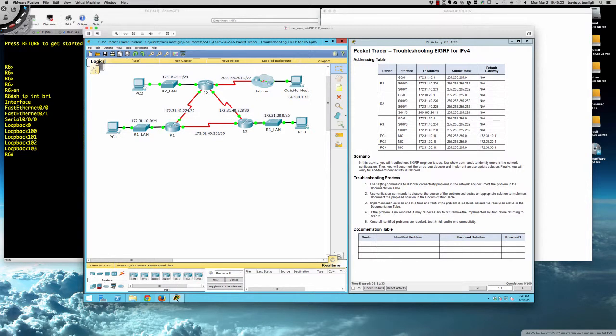here. So use testing commands to discover connectivity problems in the network and document them. Use verification commands to discover the source of the problem and devise an appropriate solution to implement. Implement each solution one at a time and verify the problem is resolved. If it's not, we may need to take additional steps.